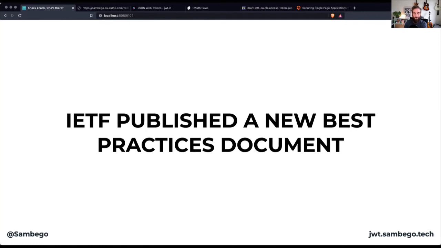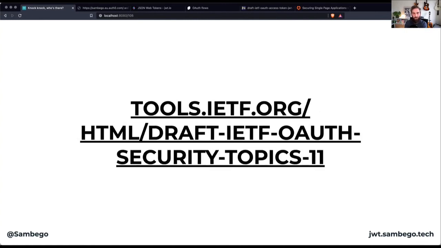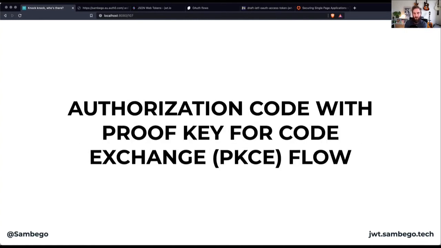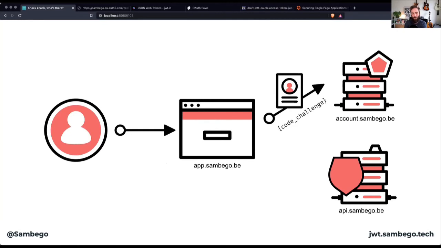And because of these risks, the IETF, the Internet Engineering Task Force, has published a new best practices document in which they recommend to use the authorization code with proof key for code exchange flow. So we had the implicit flow before. Now we have this very long name, authorization code with proof key for code exchange, often abbreviated as PKCE, the PKCE flow. So how does that PKCE flow work? It's a bit more complicated.